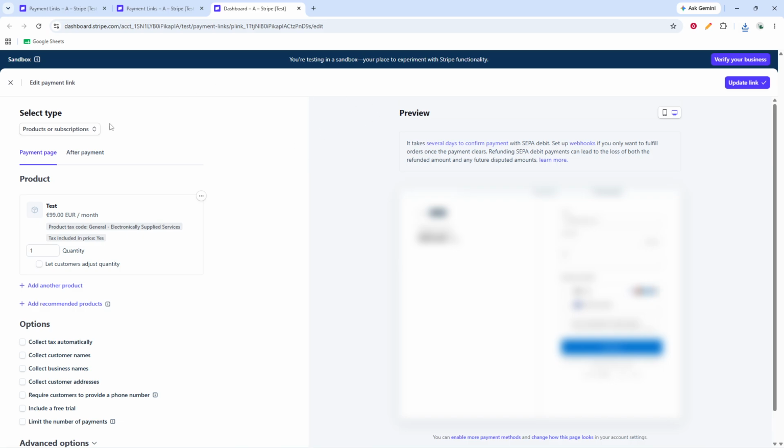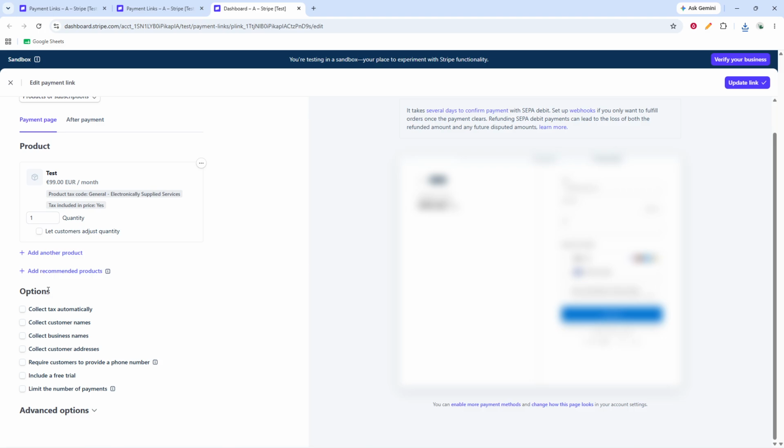Once the editor is open, scroll down until you reach the Options section. This area contains the settings that affect how the checkout page behaves for that payment link. You may need to move a bit farther down the page than expected, so keep scrolling until Options is visible.